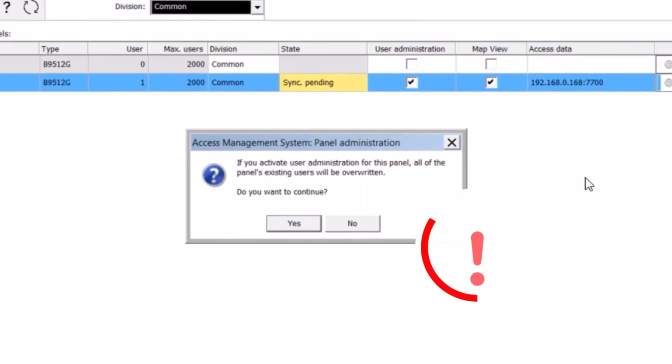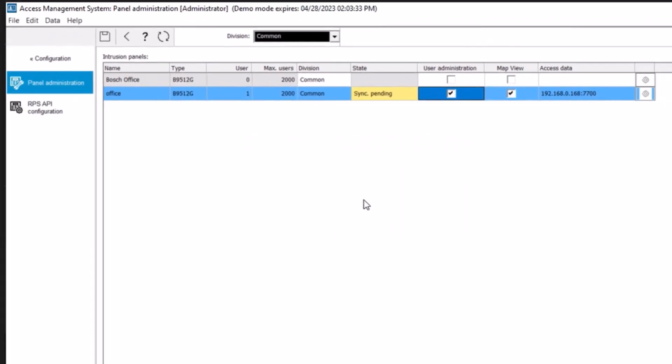If you activate user administration for this panel, all of the panel's existing users will be overwritten. This warns us that AMS is going to overwrite the RPS database and panel information for users. If you have an existing system, AMS will overwrite the passcode portion of that panel. This is the reason for the prerequisite to input all RPS users and their passcodes into AMS. If prepared for this activation, click Accept.